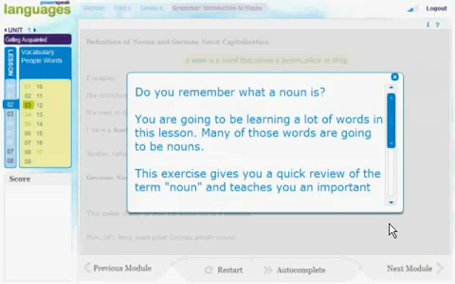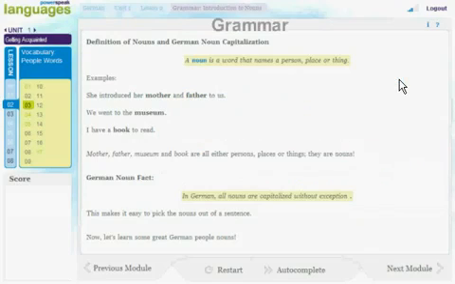Understanding grammar is important when learning a new language. In this example from the German course, you'll find rules that you'll need to master your new language. You can click on highlighted words for a definition.